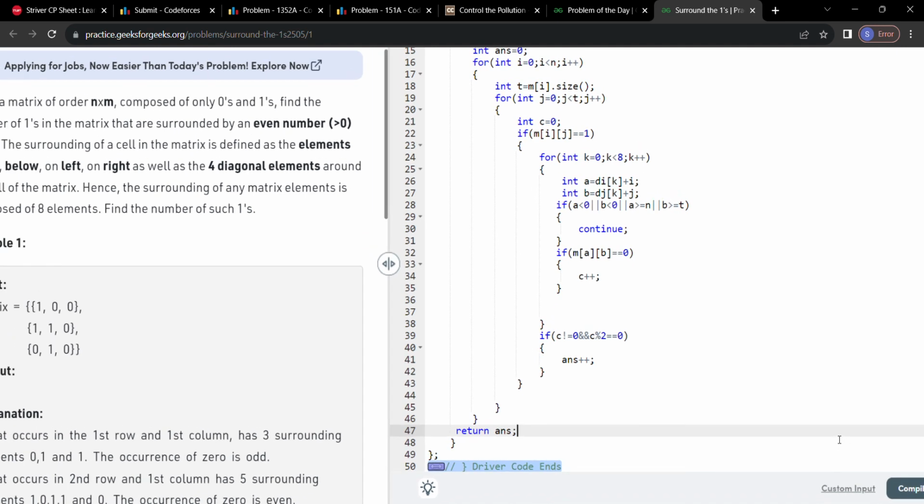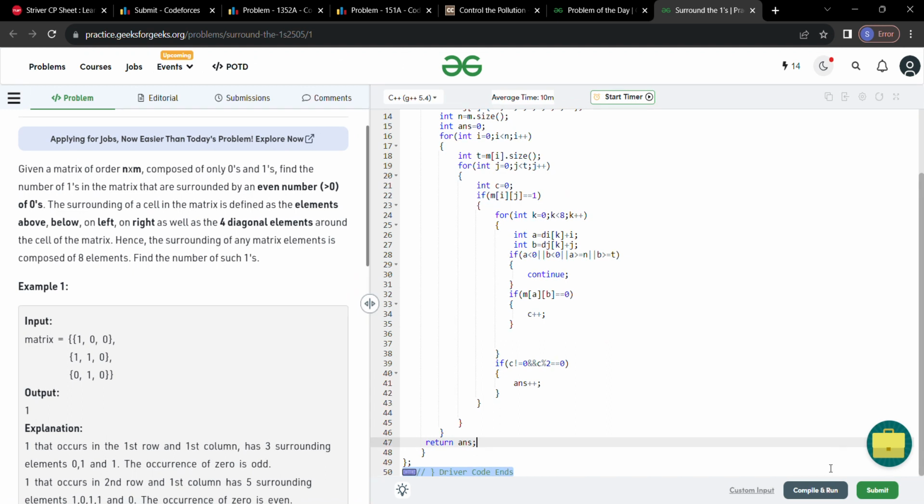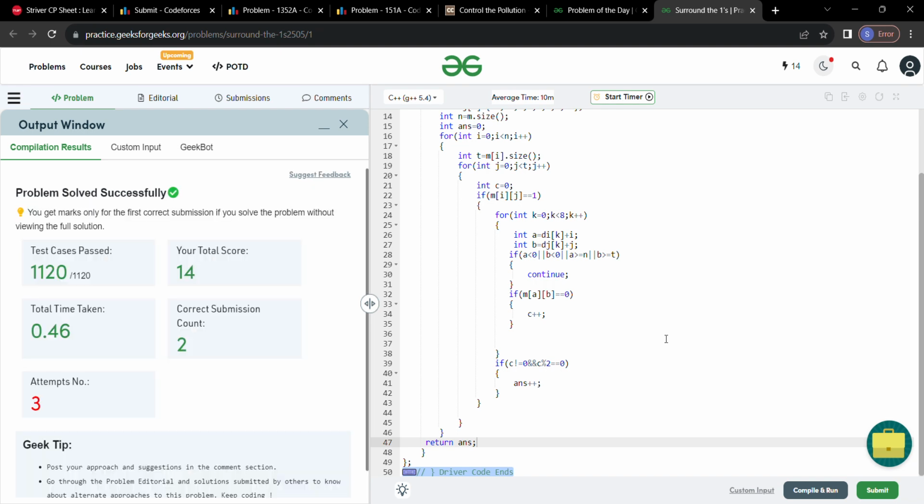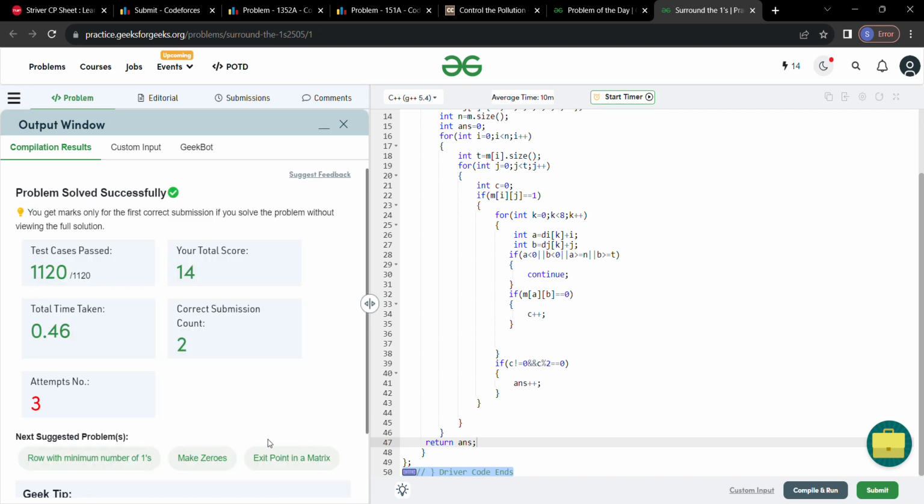I don't know if it will work or not. Let's see. Yeah, it's working good. Let's submit it. Okay, so it passed all the test cases.